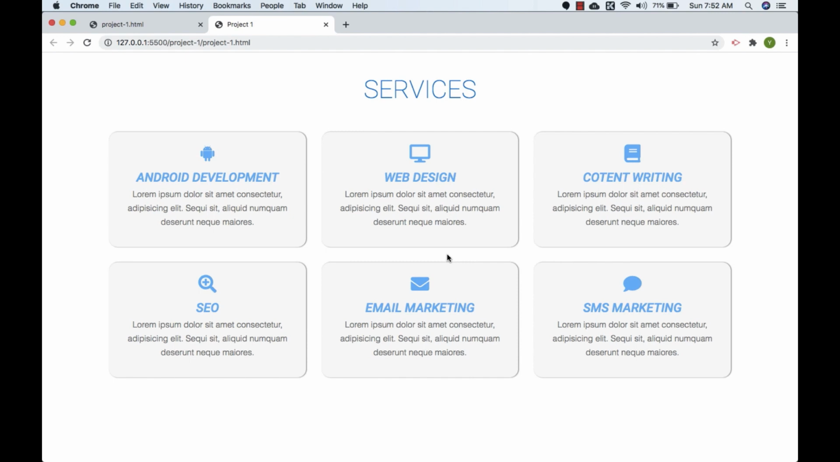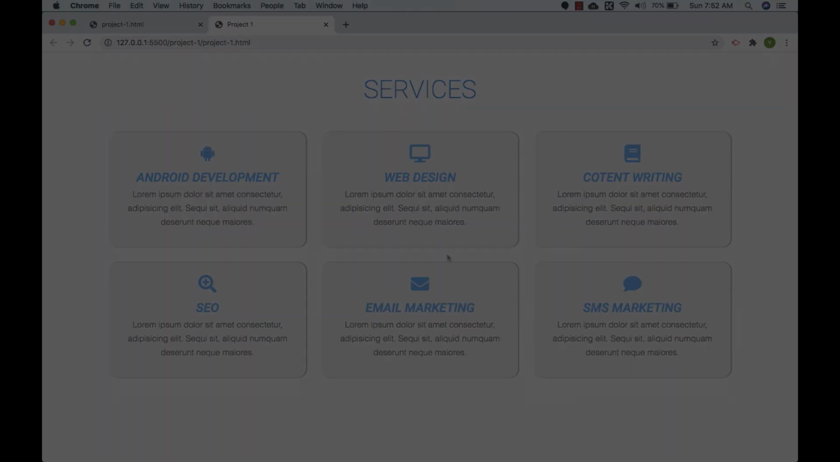So this is how you can use CSS Grid to create a simple layout like this. And we will create some more interesting projects in the coming lectures. So see you in the next video.